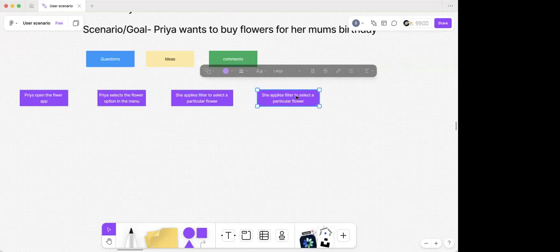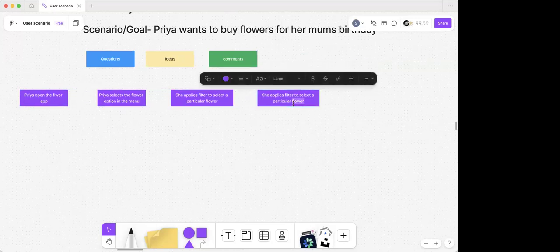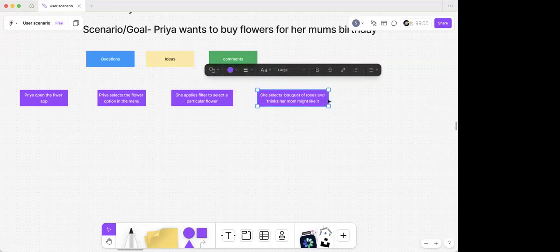Then we have, say, the next point is she selects a bouquet of roses and thinks her mom might like it. Okay.